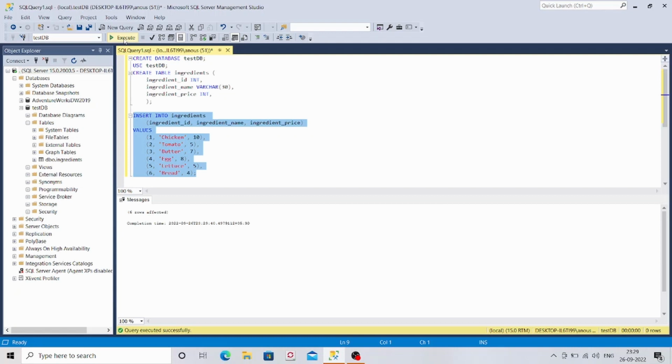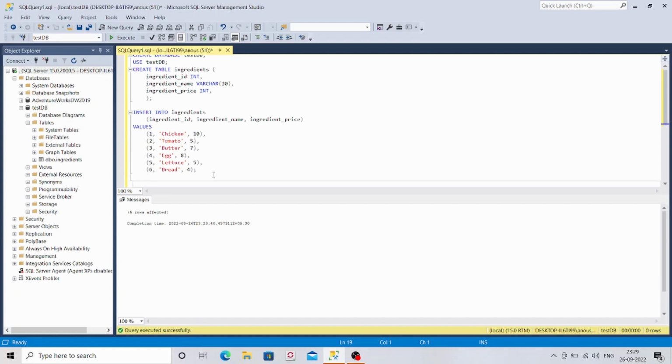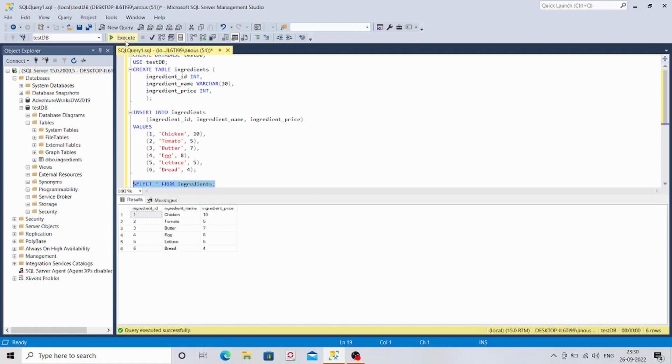And now just to view that, we use something called the select statement again, which we'll be looking at in detail in a later video. And so we can see that we've built a table which contains all ingredient names.